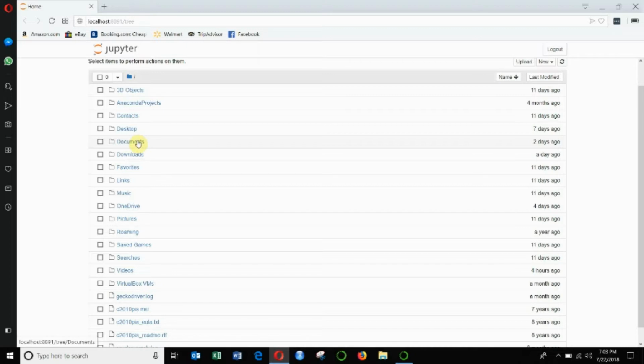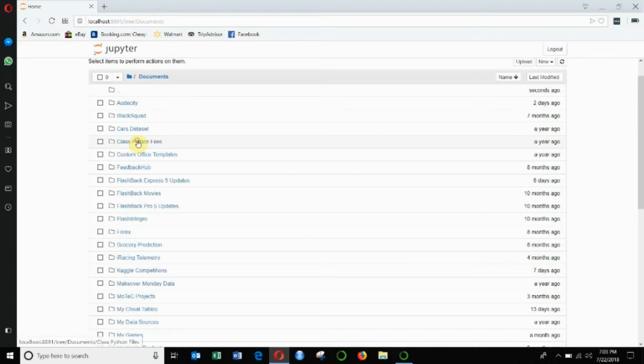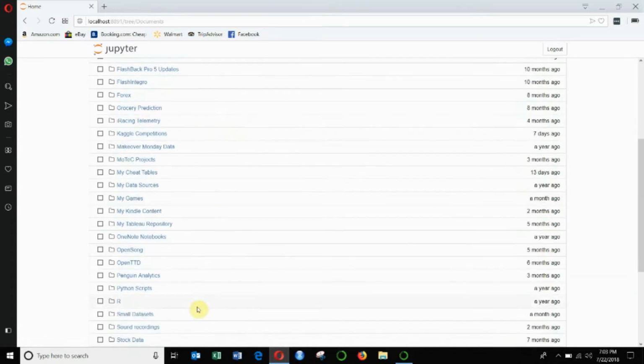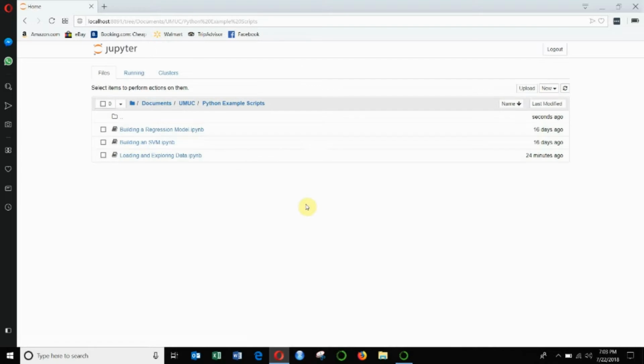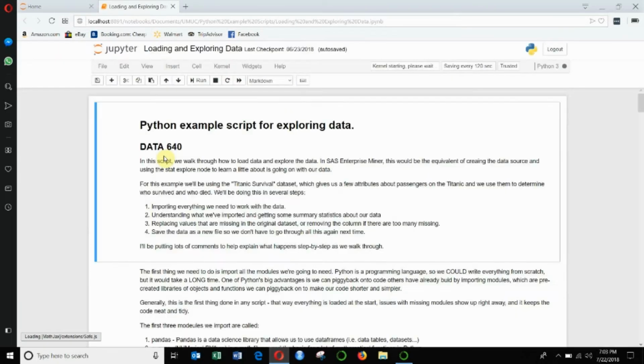So you're probably going to want to navigate to wherever you saved the example files. Mine is in Documents, and then we're going to go down and we have UMUC, and then we have Python example scripts. And there you'll see three of the example scripts that I've been working on so far. The one that we're going to load up is called Loading and Exploring Data, so I'm going to go ahead and click on that, and it's going to open a new window.